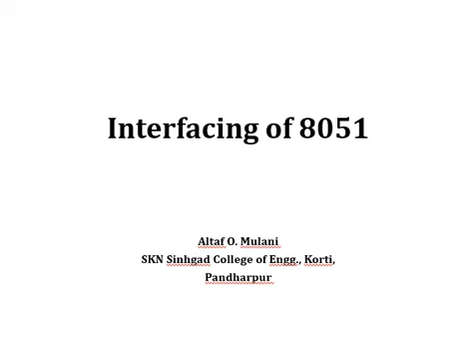Good morning. Today we are going to see interfacing of 8051 with different devices. Let us start with the interfacing of 8051 with LCD.